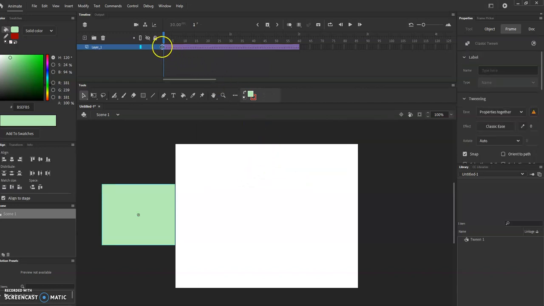And yes, I want to go ahead and change that into a symbol, so I automatically say OK. Now this has got now set to go as a classic tween in the programming stage. It's got these little black dots here. It's in progress, but it's not finalized.